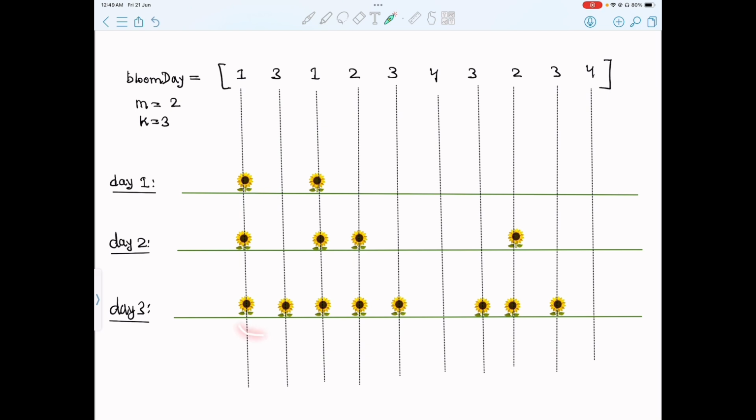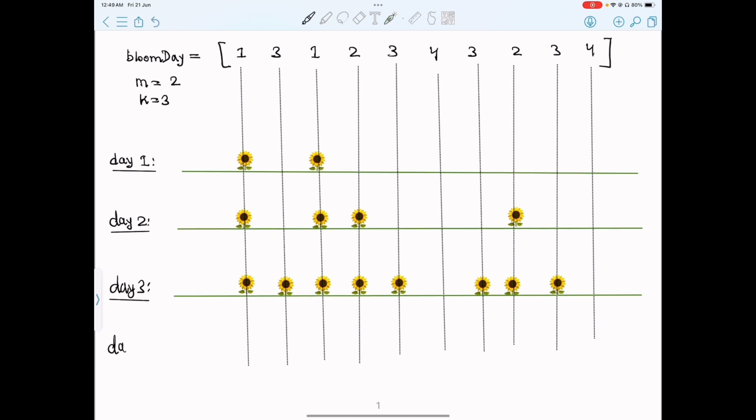We have got 3 adjacent flowers here, so we can make a bouquet from here. And we have got 3 adjacent flowers over here, so we can make a bouquet from here as well. So day 3 is gonna be the minimum number of days that we have to wait in order to make M bouquets. Let's see what happens on day 4.